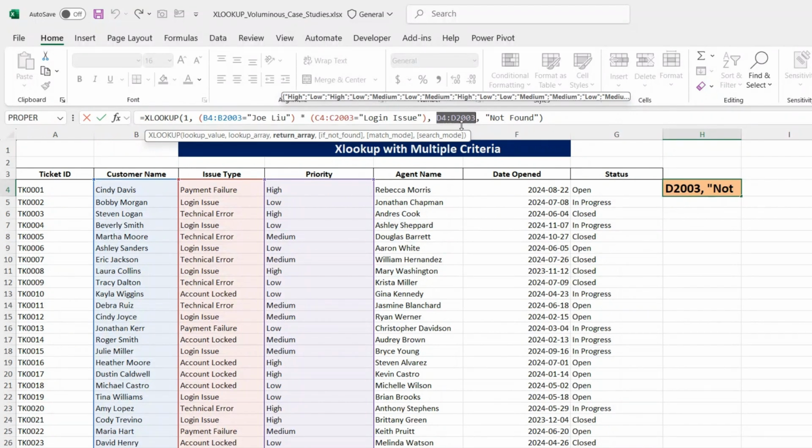So this is how you use XLOOKUP with multiple criteria by using the multiplication operator to indicate an AND relationship.